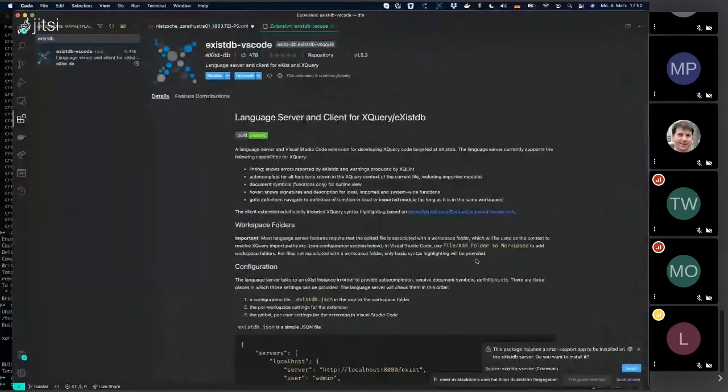And important is to notice this little pop-up window down there, which says this package requires a small support app to be installed on the XSDB server. Do you want to install it? And I click on install. So now it's there. And I can just close this.